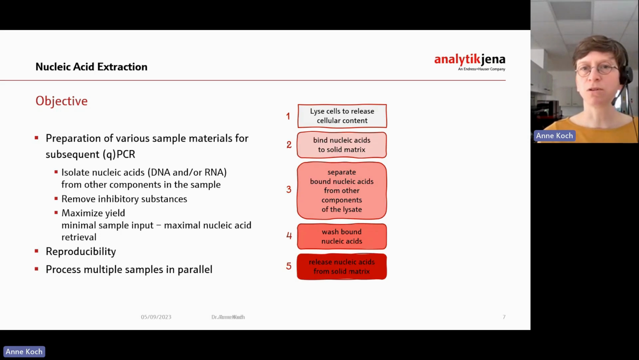So of course you can do all of this manually. Usually, the nucleic acid extraction follows these 5 steps. The cells have to be lysed to open them up. Then the nucleic acids can bind to a matrix. This matrix must then be separated from all the other components of the lysate. And then while they are bound, the nucleic acids can be washed to get rid of those inhibitory substances. And then again, of course, you want to release them from this matrix again, so you can work with them downstream.